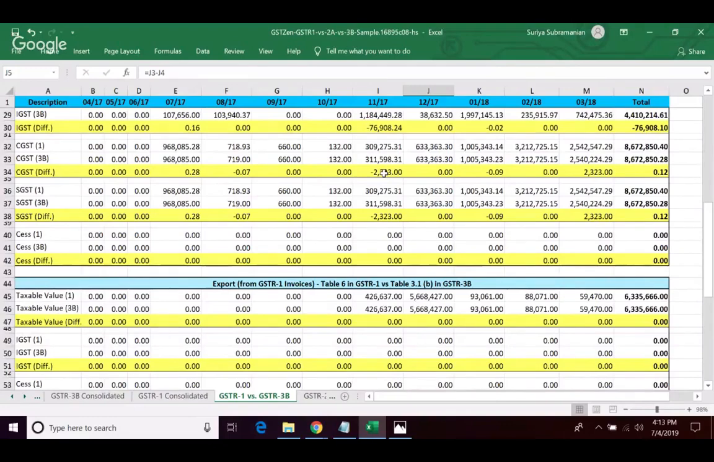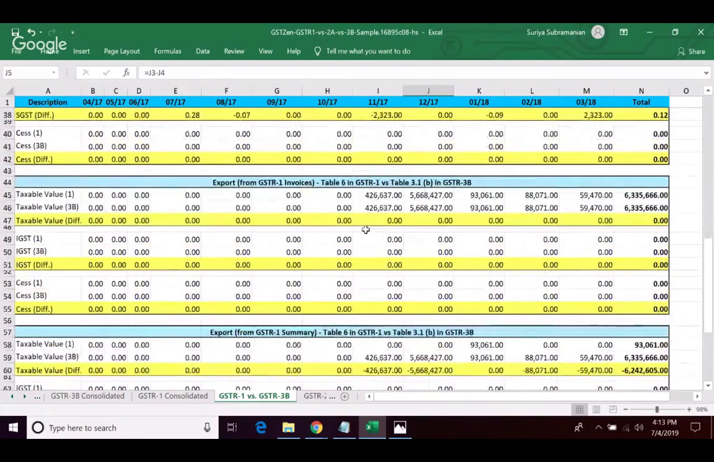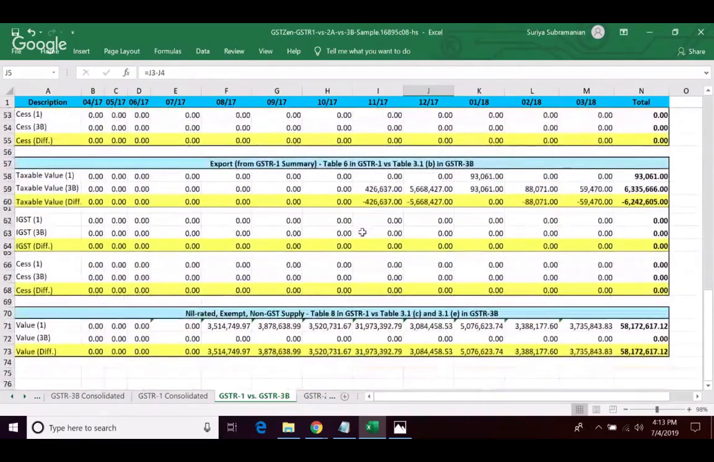3.1A taxable supplies, 3.1B which is exports including SEZ supplies, and 3.1C and 3.1E non-GST, nil rated, exempt is compared with table 8 of GSTR-1 and it is reported. In this case, the exempt turnover is reported in 1 and not reported in 3B, hence it is blank.